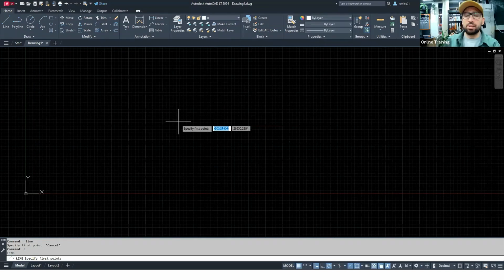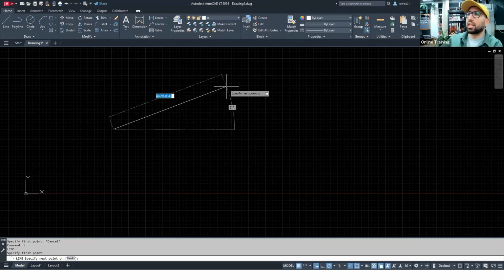Now let's create a couple of lines. Line is a continuous command, so always read the prompt beside the crosshair. It's going to tell you what you need to do next. Click. You don't click and drag in AutoCAD.